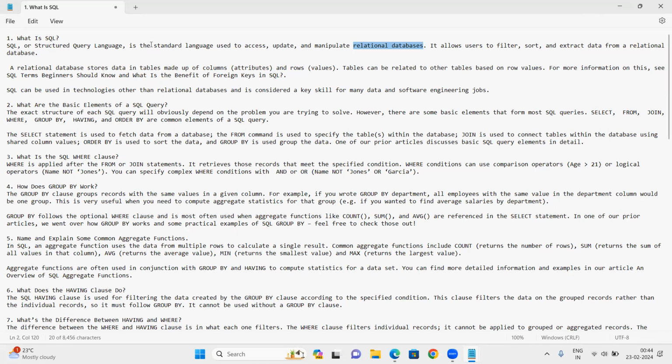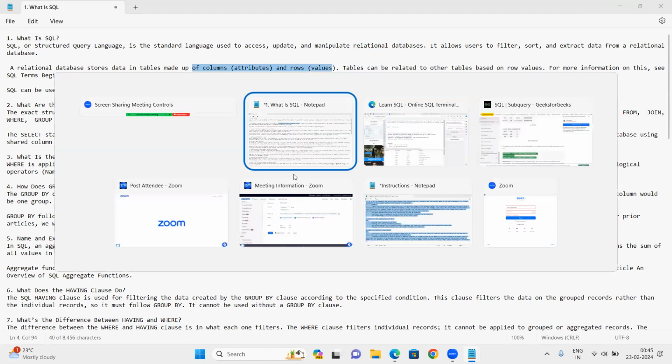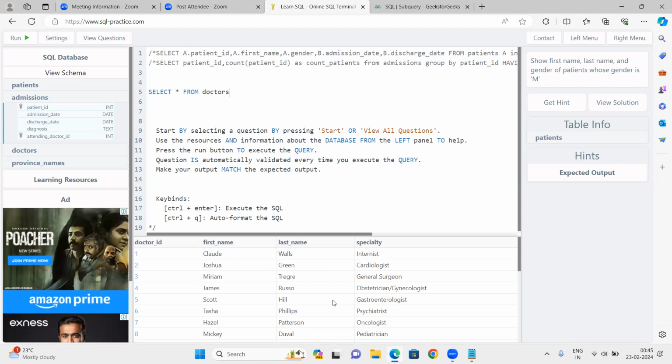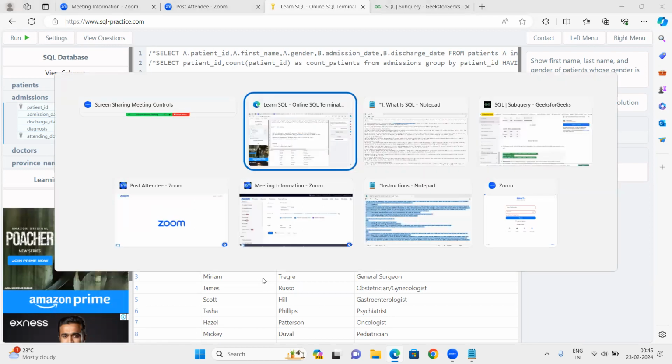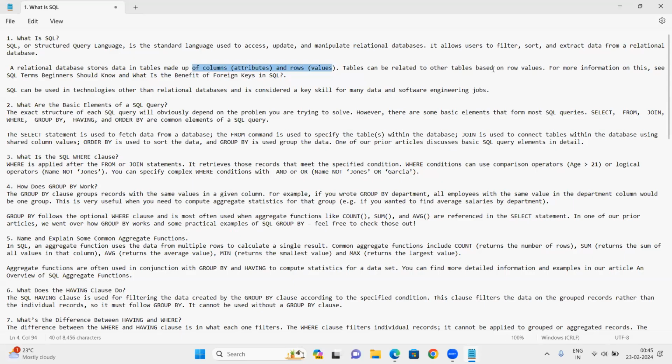A relational database stores data in the form of columns and rows, as we can see here. Columns and rows, it is actually storing the data. Tables can be related to other tables based on row values. There can be multiple tables and they can be interrelated.